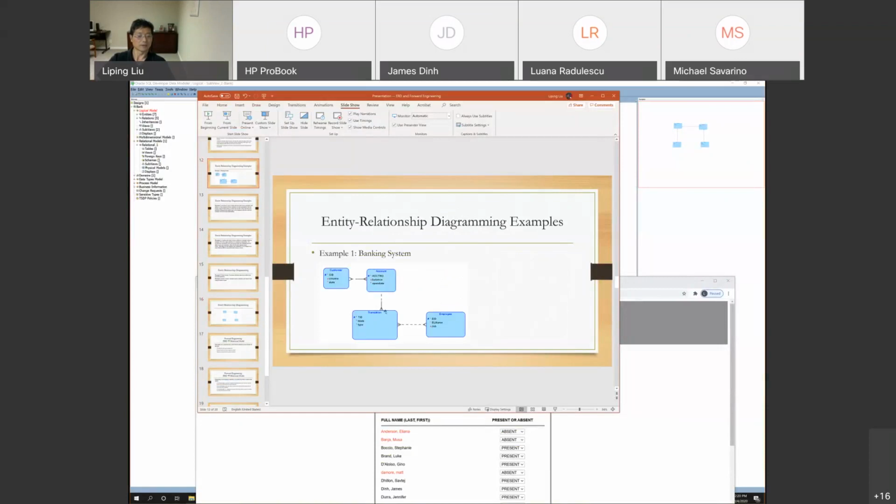There's another diagram here. So if we have time, we can do that too. That would be enough for three. We will do three examples.